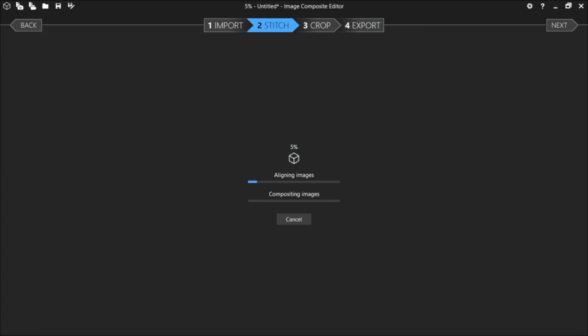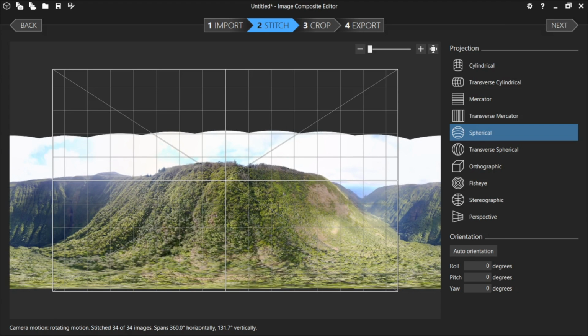The program will start aligning and compositing the images. This takes a couple of minutes. Okay, there you have the 34 images stitched together. So what we do now is make sure that it's selected as spherical because we want it to be round. And then we hit crop.